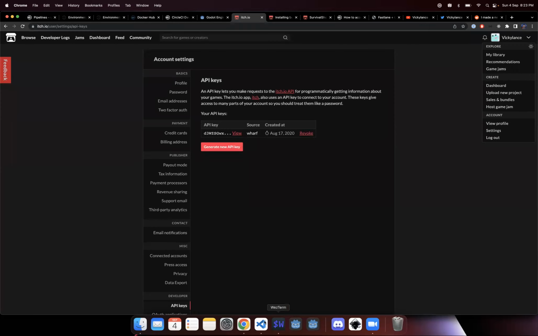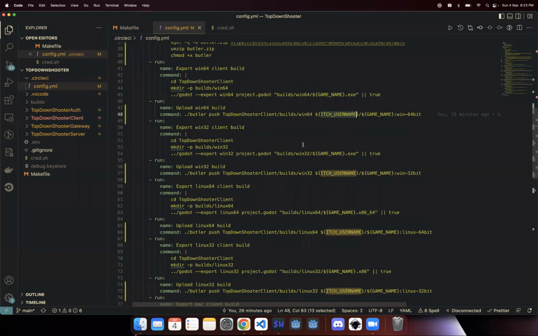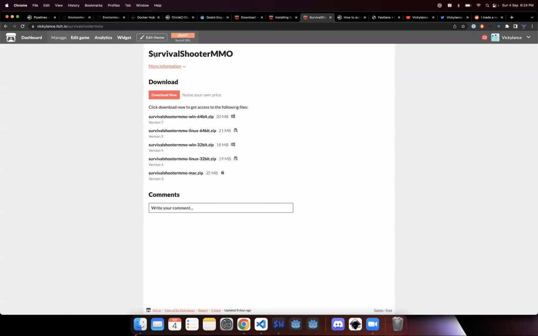So coming back to the config.yaml. So here you can see we are using the itch username, and we are going to give the game name as well here. Okay, so this game name, we have to make sure that we first of all create this game in itch.io. So if you can see here, I have already created this same exact game name in itch.io for survival shooter MMO.